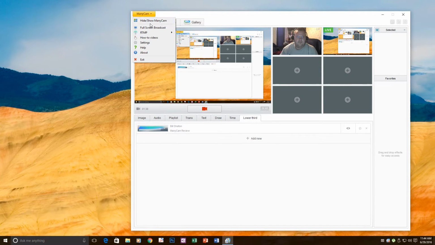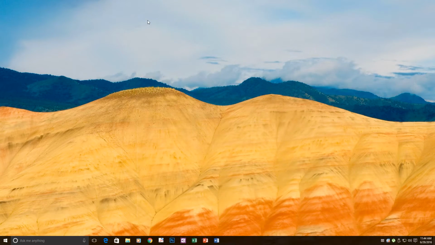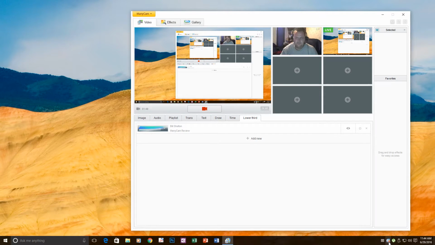and it has a drop down list. If you click on the little yellow button, you can show and hide ManyCam. It usually resorts back down to here. All you gotta do is click on it, it'll pop right back up.